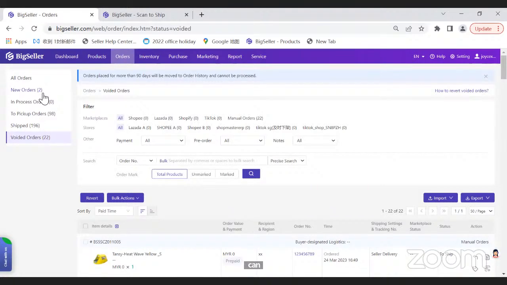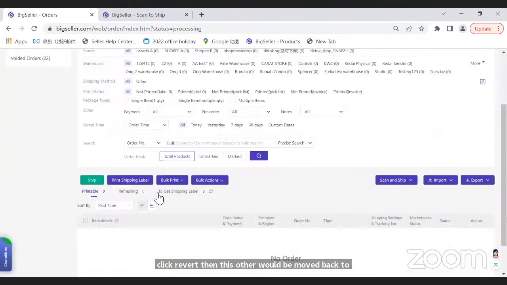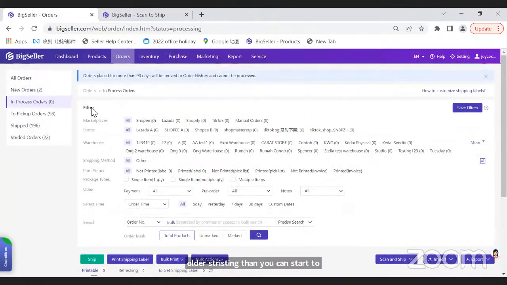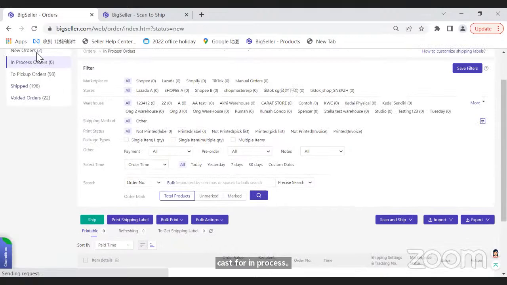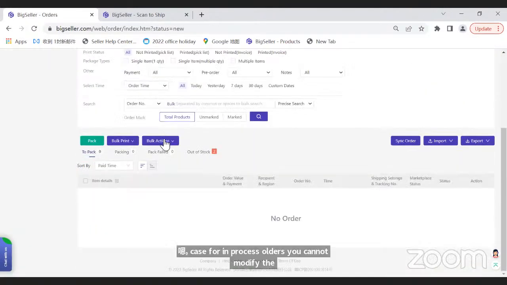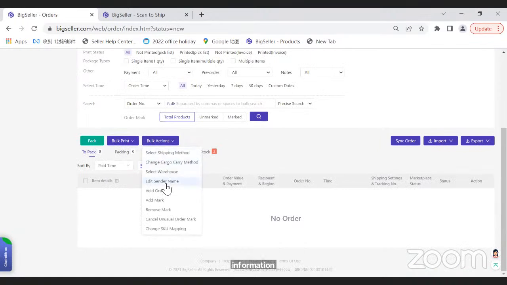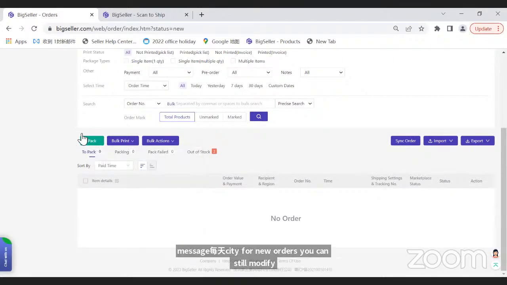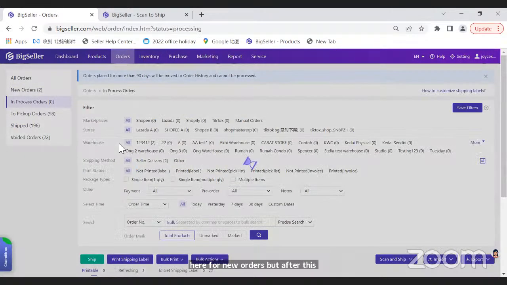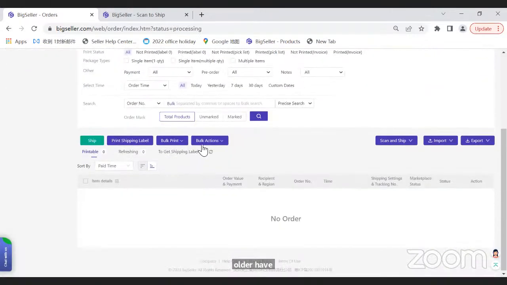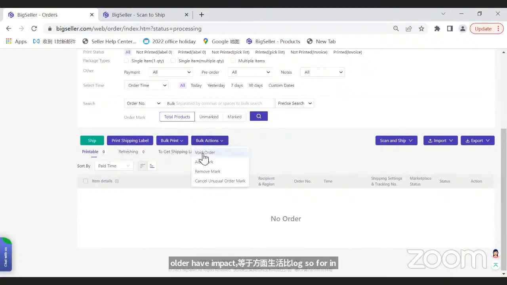And the second situation is that for in-process orders, you cannot modify information like the shipping warehouse and shipping method. You can see here that for new orders, you can still modify the shipping method, carry method, warehouse, and shipping information. You can modify them here for new orders. But after the order has been packed, the information will be locked. So for in-process orders, if you still want to modify the information, you can go to bulk actions here to void this order.